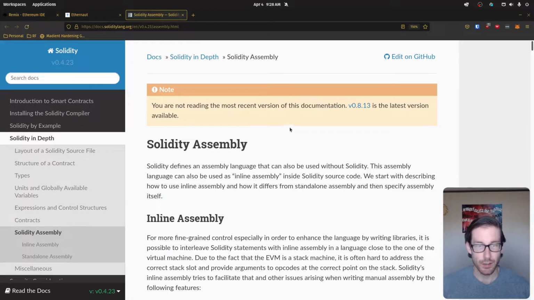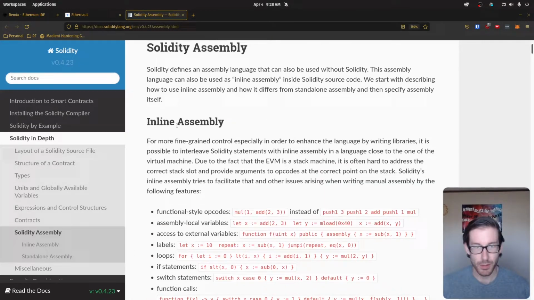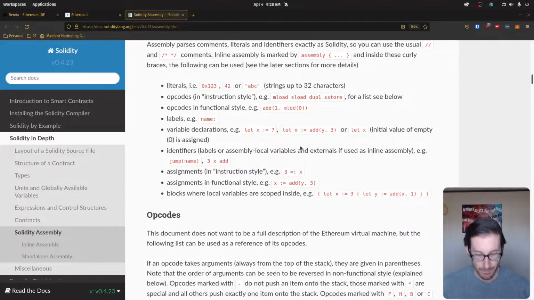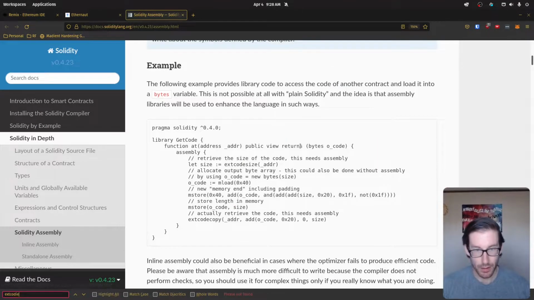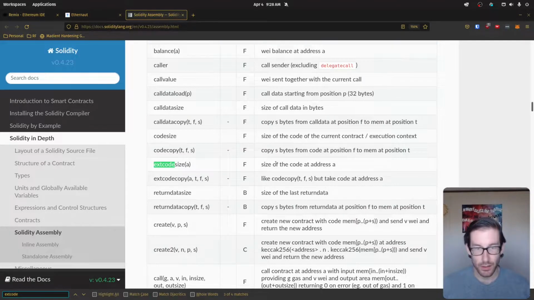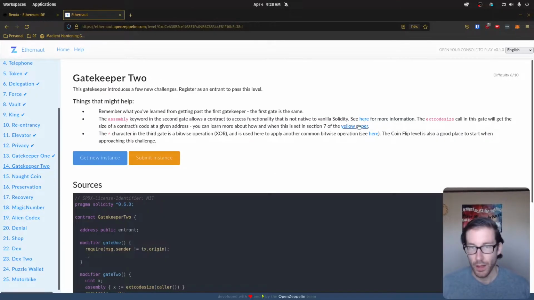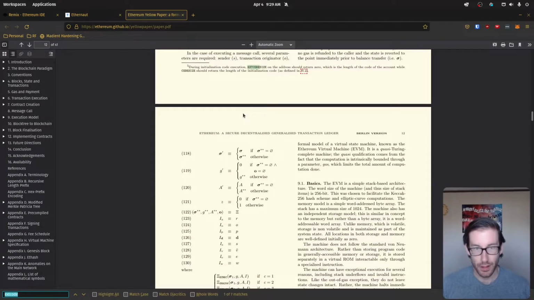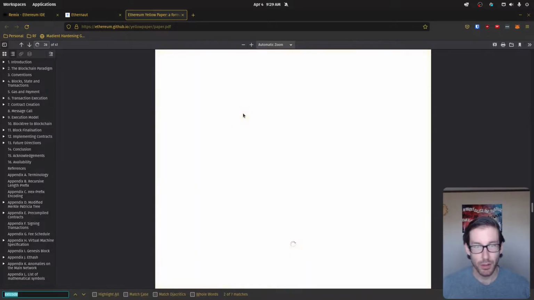So this, like I said, is referring to assembly, and you can see it talks about inline assembly, what that is, and then examples of what inline assembly looks like. And then if you type in Control-F for extcodesize, you'll see that in this table it refers to that and states that it's showing you the size of the code at the address that you're pinging. The Yellow Paper talks about this as well, but like I said, it's convoluted and not very understandable.